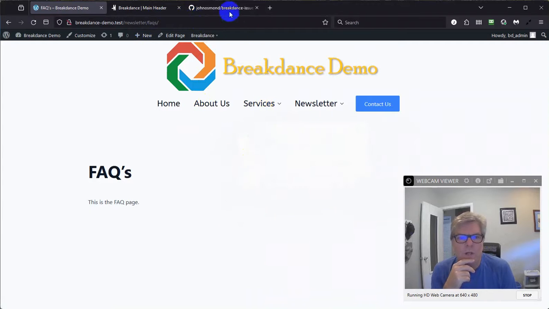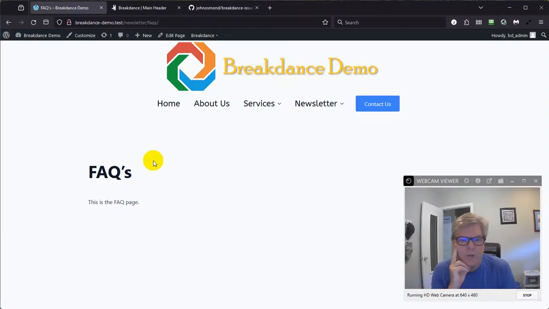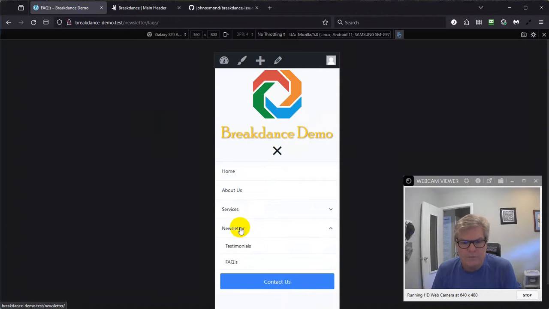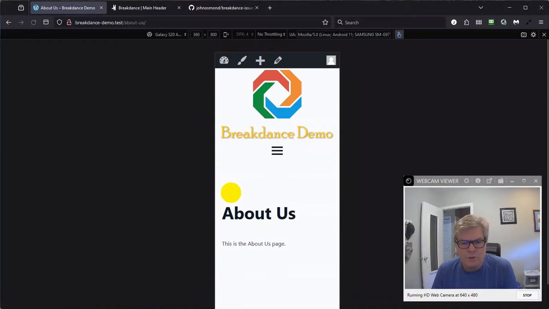So let's move on to issue number 2 now. Issue number 2 was about the mobile menu not clicking through. So if I go back into mobile view, once again, I can't click through to Newsletter and I can't click through to Services. However, having said that, the red part should still be working.